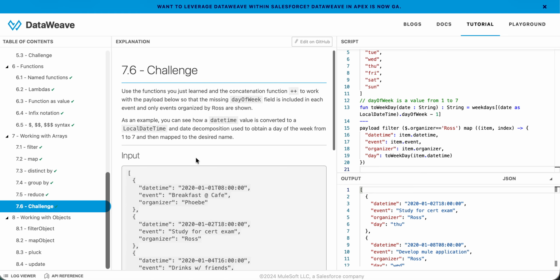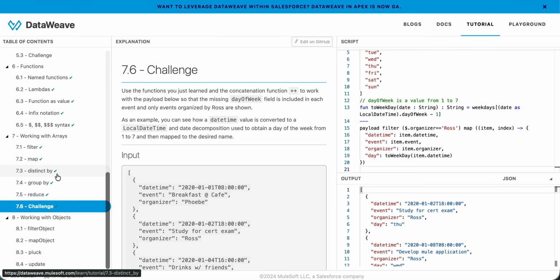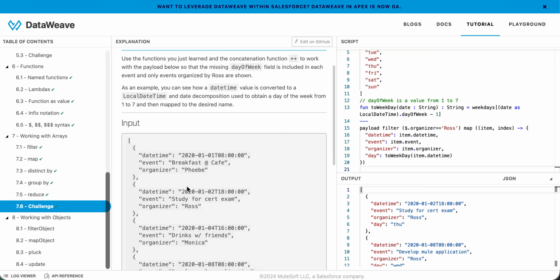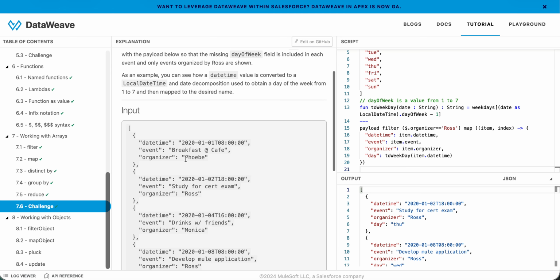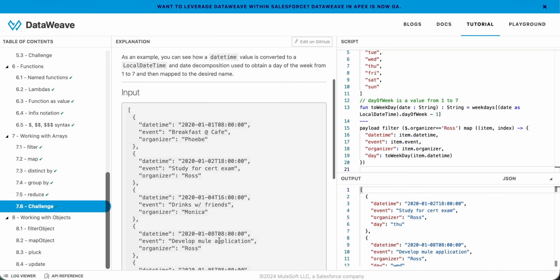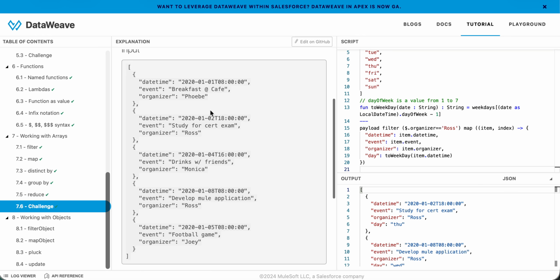So out of these functions, which function do you think can apply? We cannot use distinctBy, that makes no sense. We cannot use groupBy because if we use groupBy, it will say that Phoebe has this event, Ross has this event, Monica has that event, and so on. We cannot use map as well because it is for transformation, not for filtering it out. So the only function that comes to mind is filter.